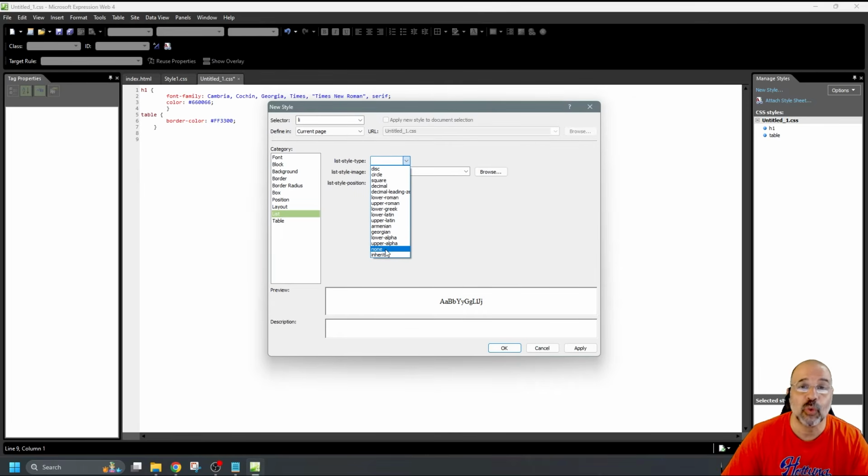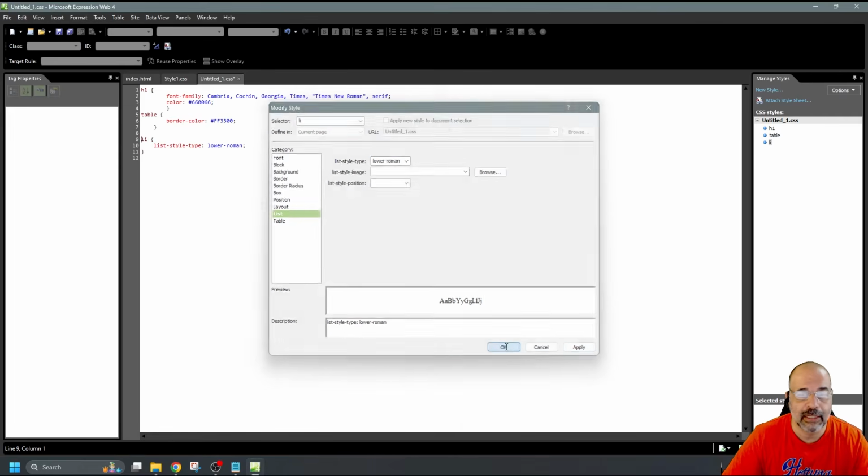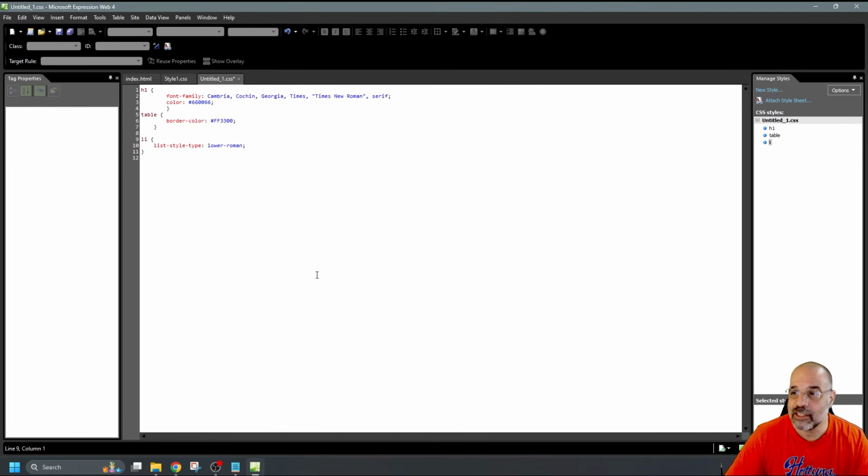You can choose which one you want. So whether it's a circle, a square, if it's a disk, I'm going to use lower Roman. Yeah, let's do lower Roman numerals. Okay, and you can of course modify the color, the style. Let's just leave that for now. Okay, so let's just do the lower Roman numeral and click on apply. Click OK.